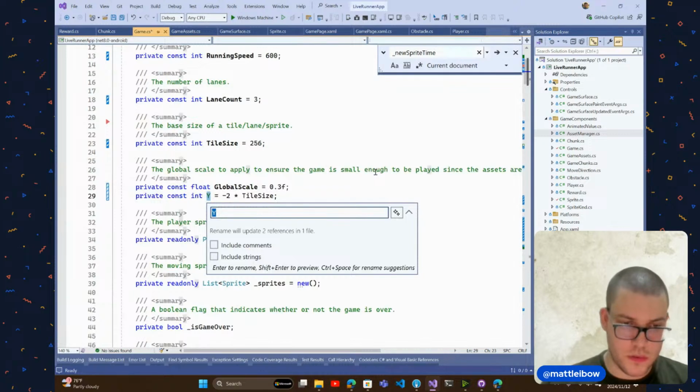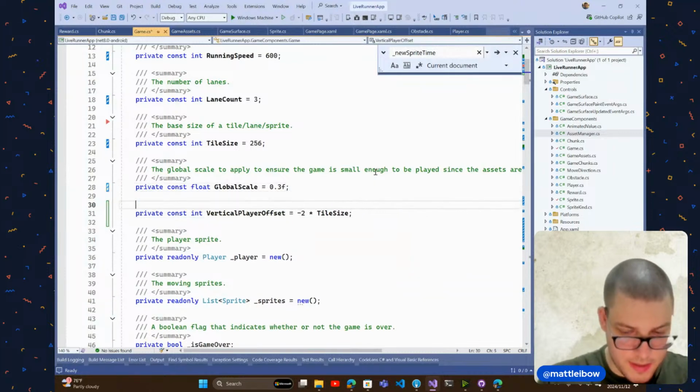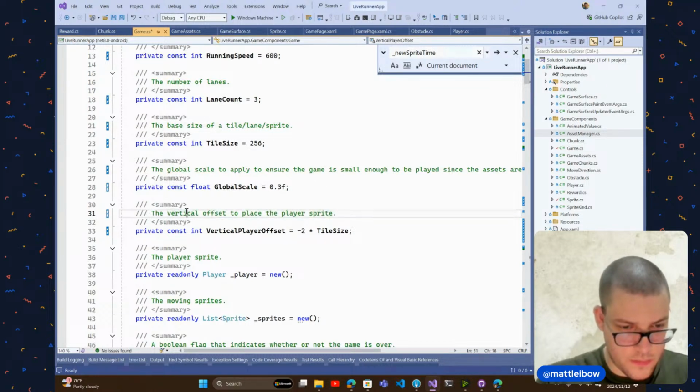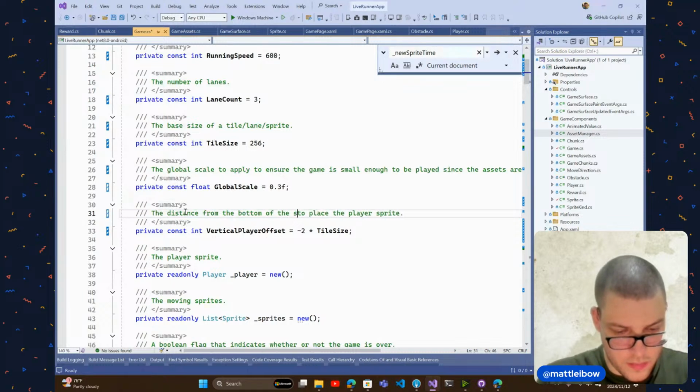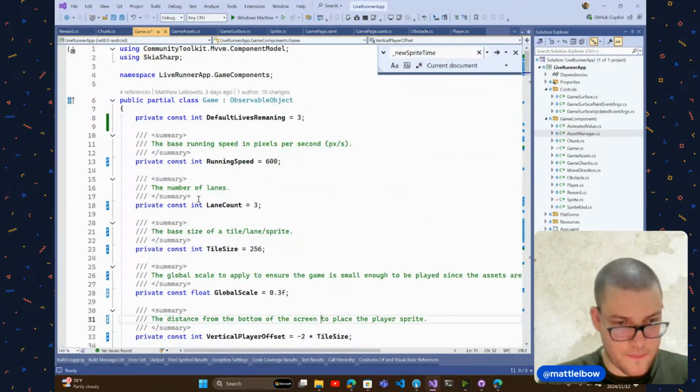vertical layer offset. Go, and there's a comment there. Also the player sprite, the player sprite. Okay.